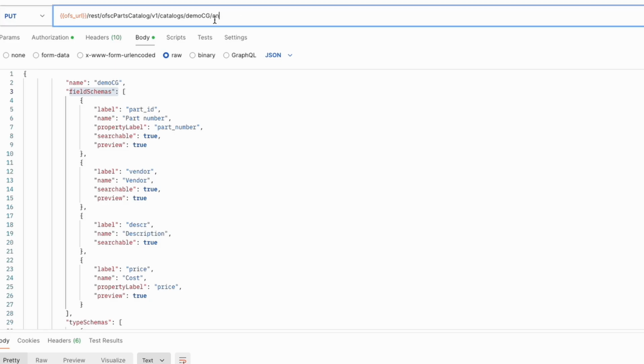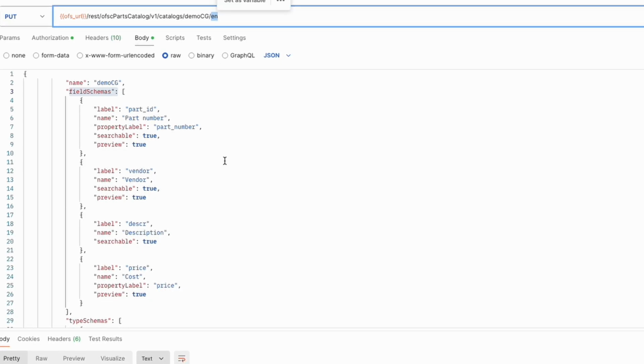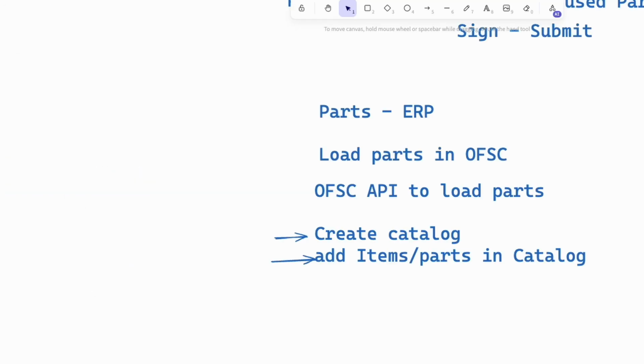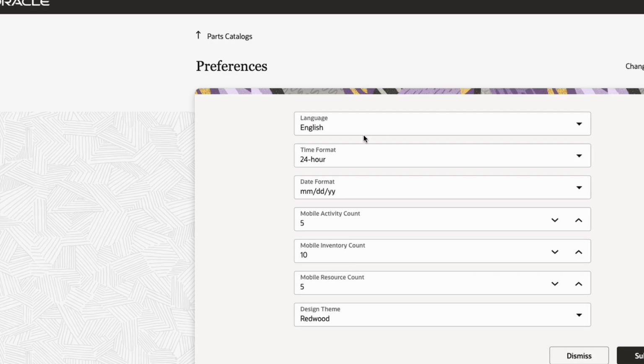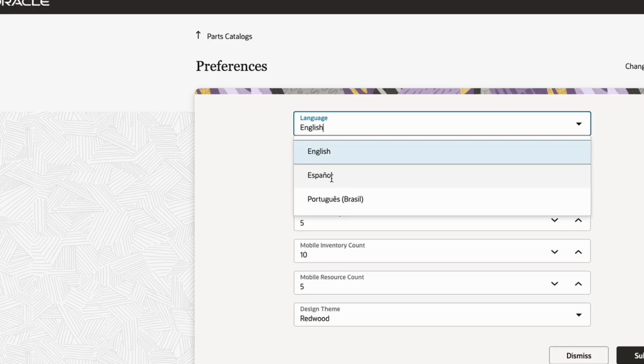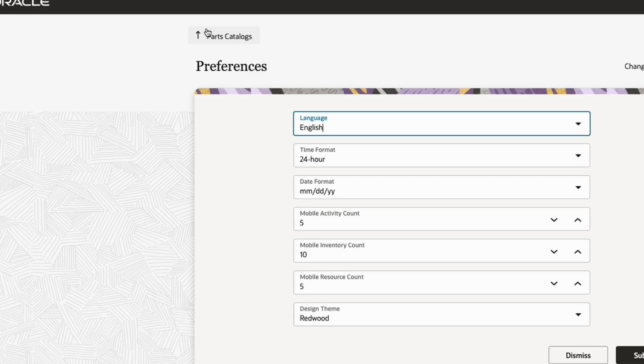Another very important thing is language. If I set the language to English, then it will be available only for English-preference users. Suppose this is my Oracle Field Service. Here I have the language English, but if I have selected some other language, then those catalogs will not be available.